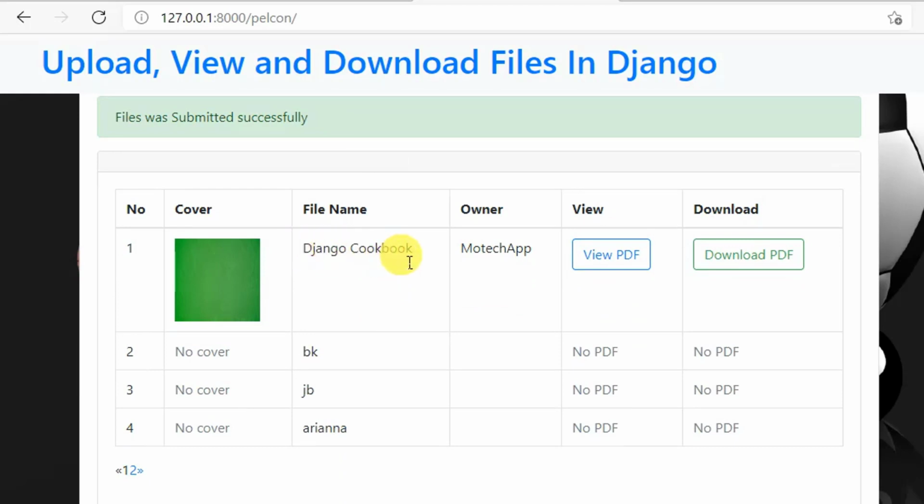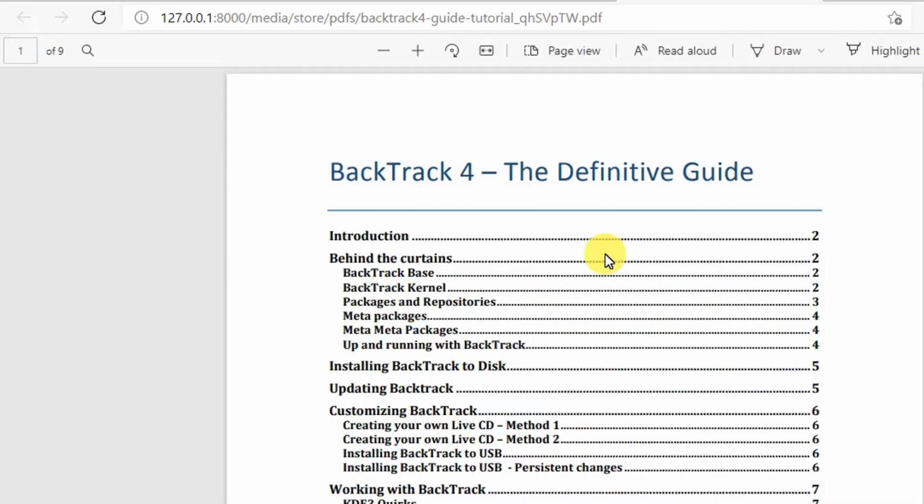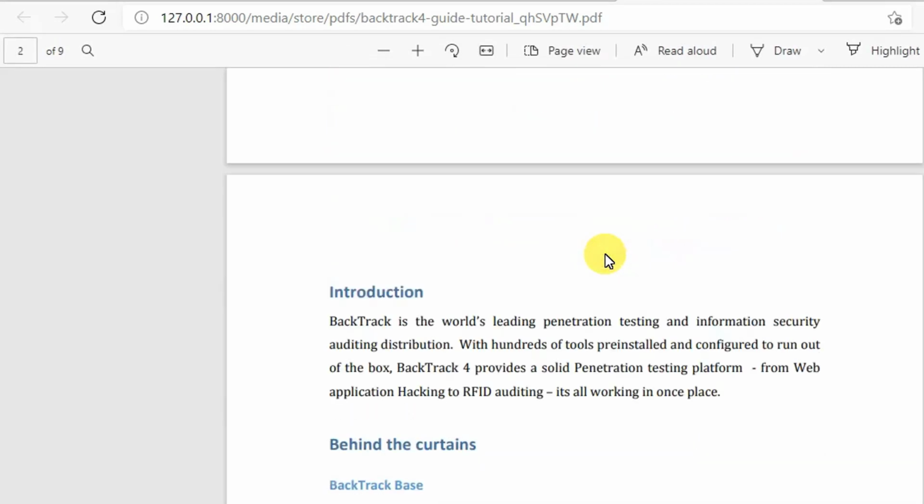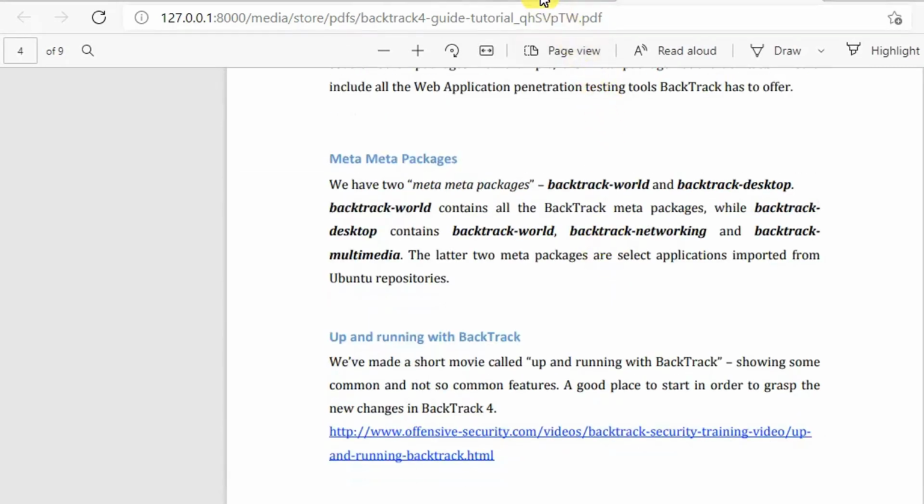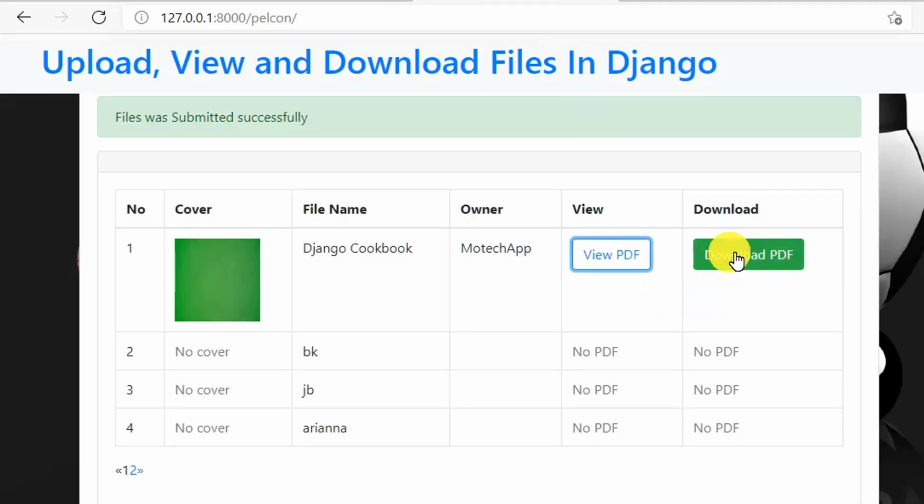Now you can see this. The name of the file is Django Cookbook. Owner is Motec because it was published under Motec app. Here I can view a file and it opens in a new page, in a new tab, right? After viewing a file, I can also download it, right?